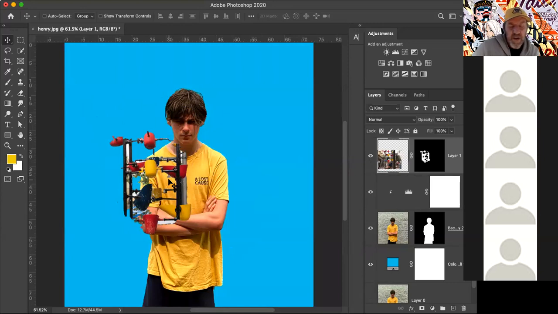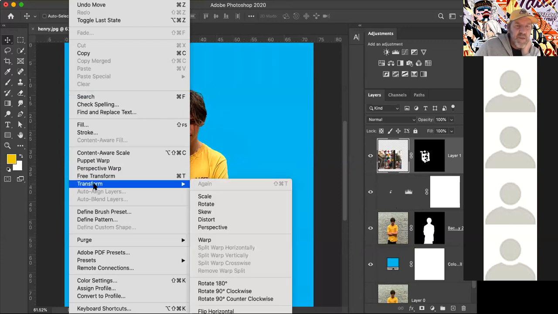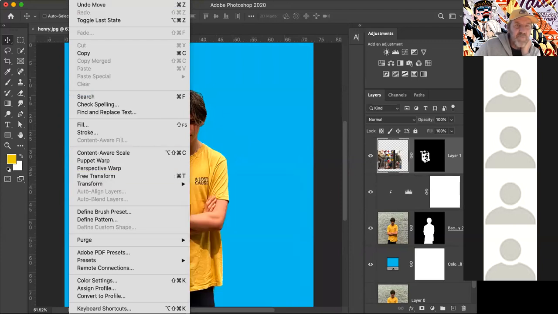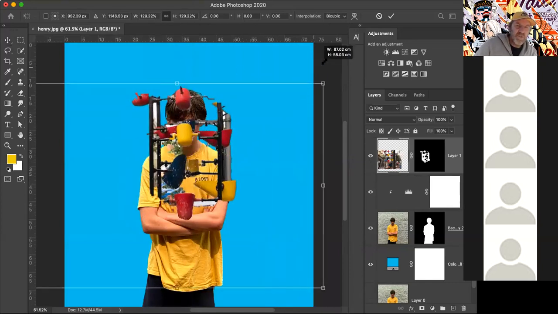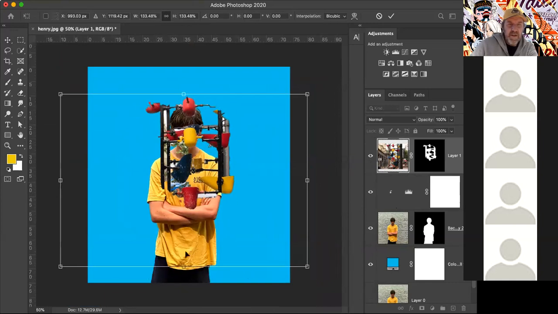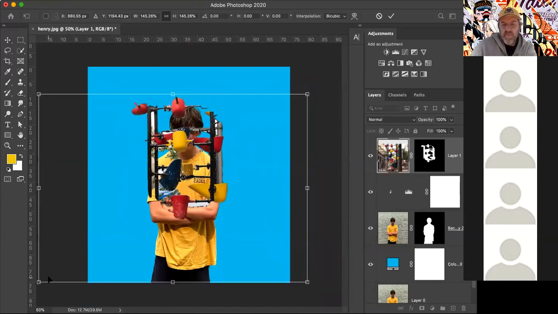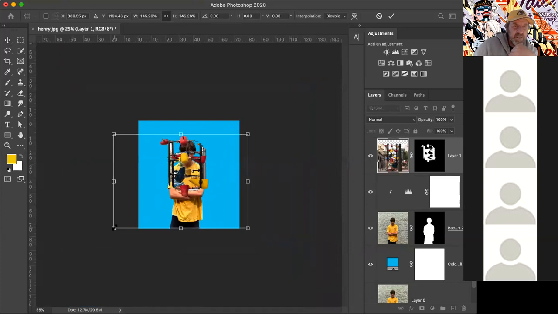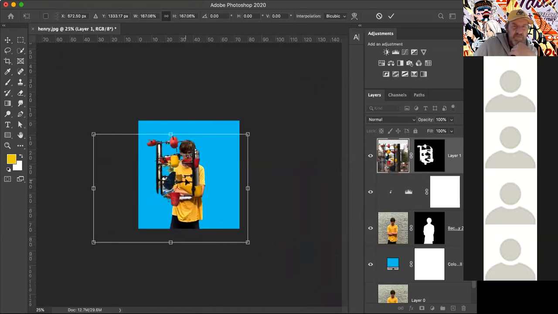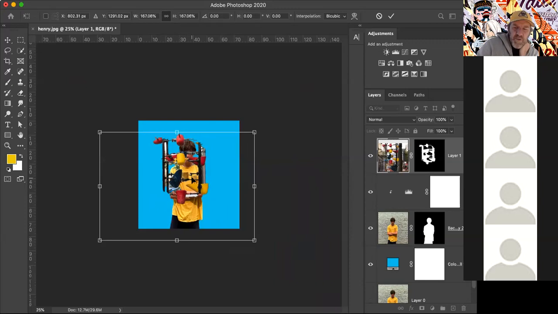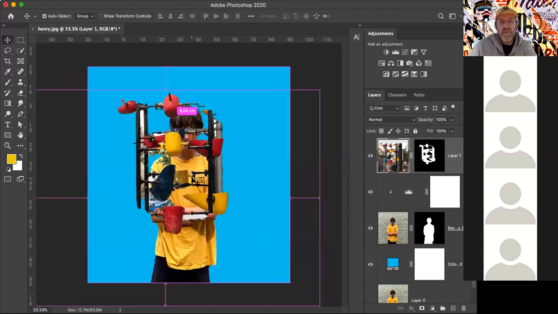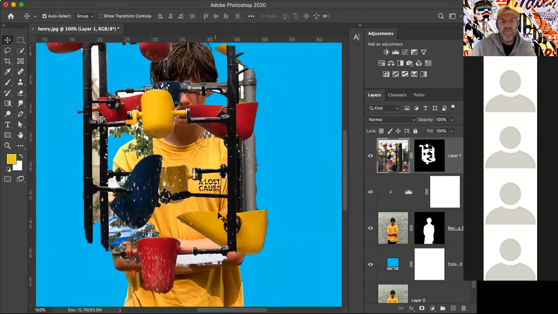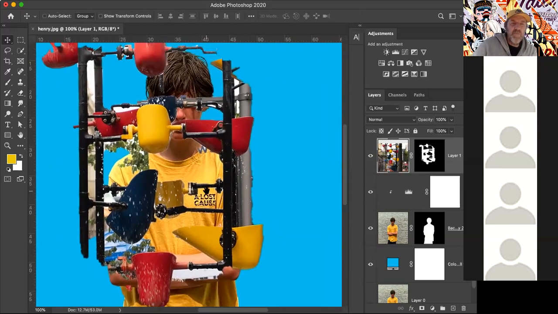Command T brings in these edit functions, free transform, the Command T, and if I drag on the corners, it's going to make it bigger or smaller. I have to go Command minus so that I can see the edges. When I'm happy with it, I can hit return. And it's put it there.